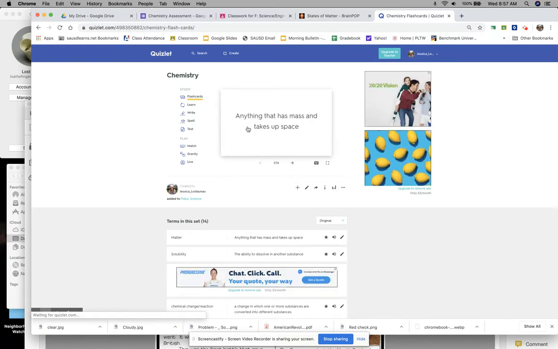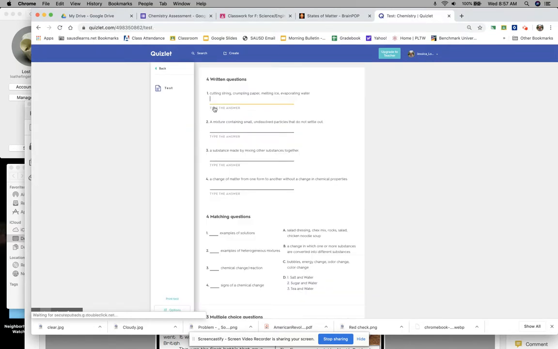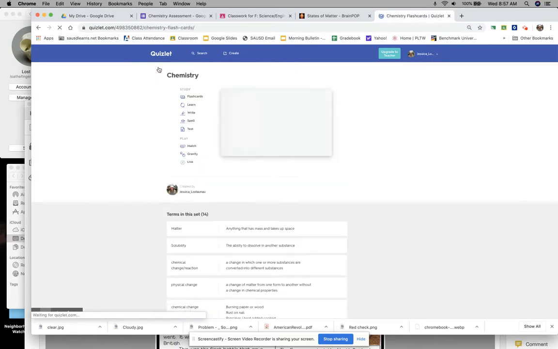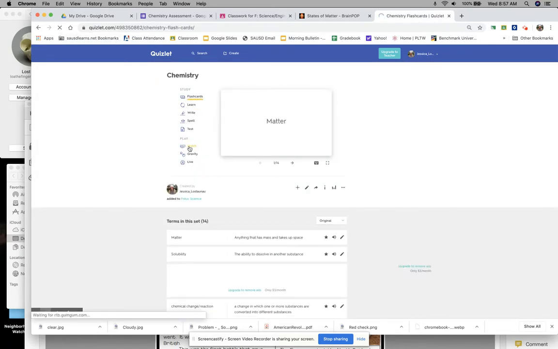So you could read the study stack, you could do a pretend test where you type in answers or you sort things out. You really get to do it at your own pace and whatever works for you. You can do the matching activity.